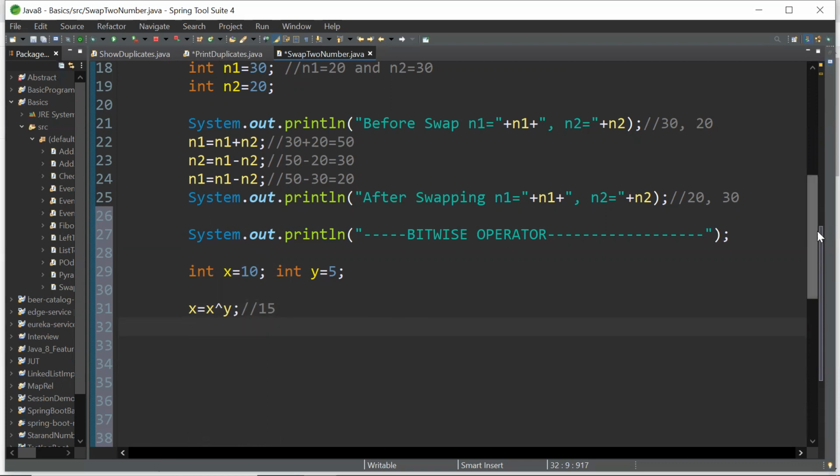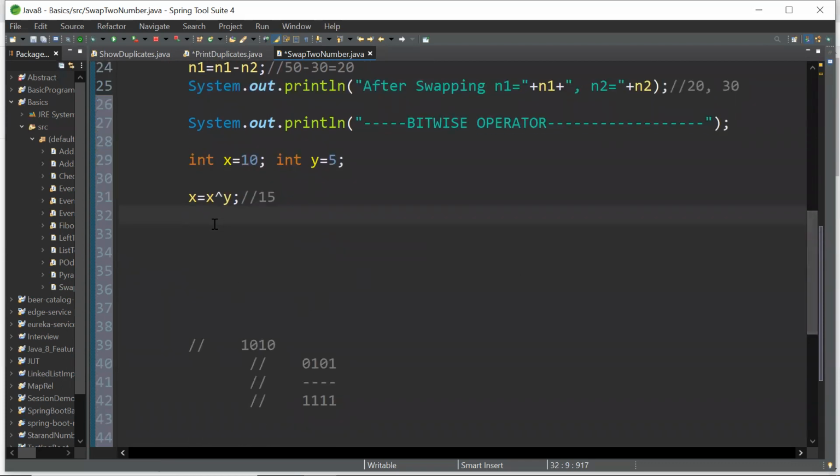Okay, next what I do here: x equal to x XOR with y. So now what will happen? My x value here is 15, then the y value is 5. So let's see how it will work. I'll explain it properly. 1 1 1 1, now it is 0 1 0 1.